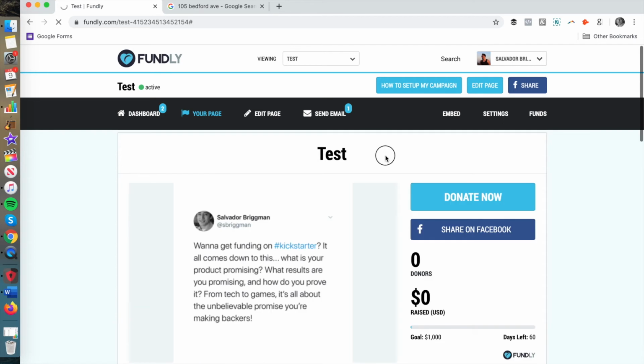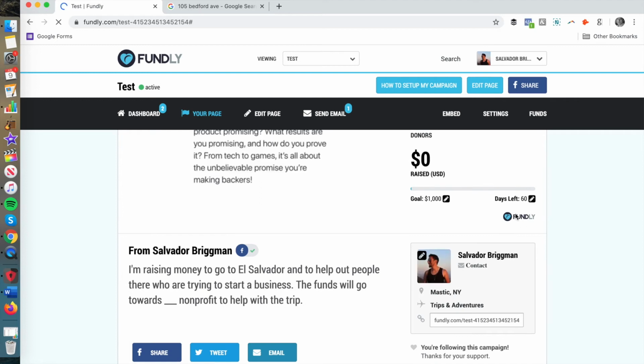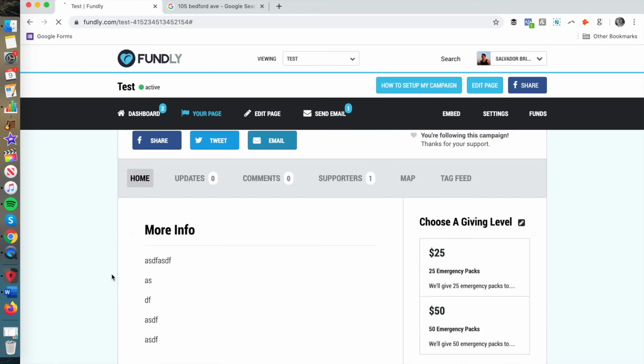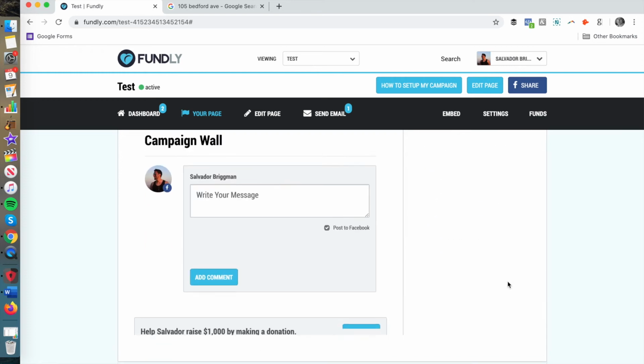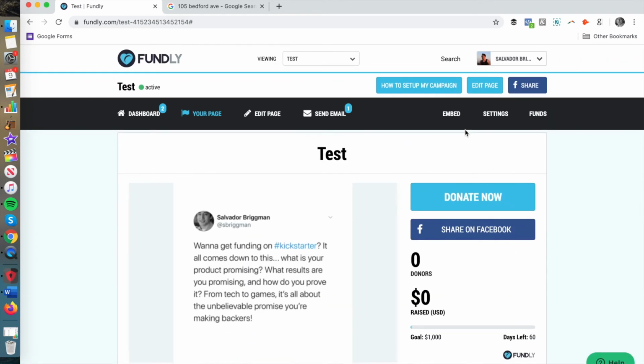You'll have the title there. You'll have the main image, donate, share on Facebook if they would like, the amount that's already been raised, how many days are left, and the creator of this trip, the reason why it's being raised money, the actual description there, which you can put there, and also the giving levels where people can participate. This is very simple bread and butter when it comes to crowdfunding. This is basically what the page will look like.